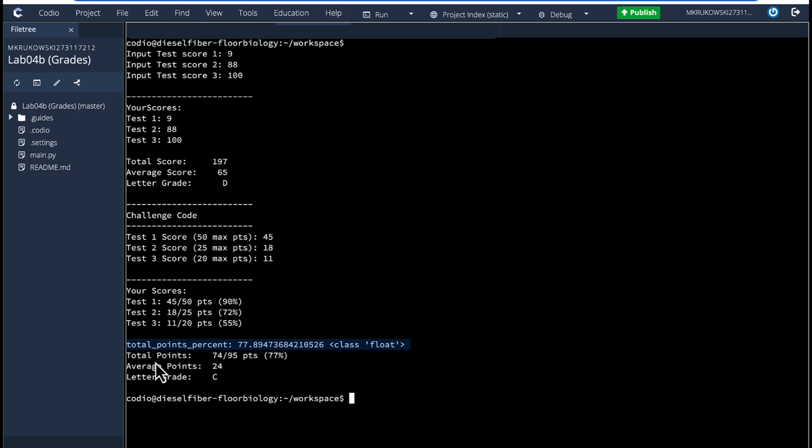And then when you display the total output, from my numbers, this is 74 points out of 95 points total. So that's basically 77%. Average points here is going to be 24 based on these values that we've entered. And this is going to be a letter grade of C, because 77 would be in that 90, 80, 70, 60 scale. So that'd be a C. So that's another thing to keep in mind when you're doing coding, is to output certain things just to see if everything is working the way you thought it was.